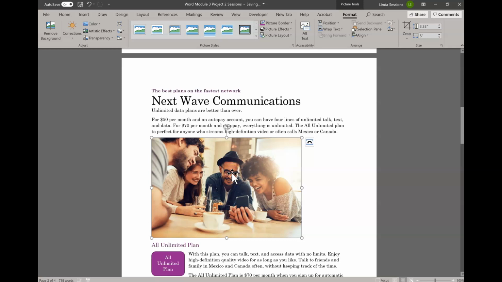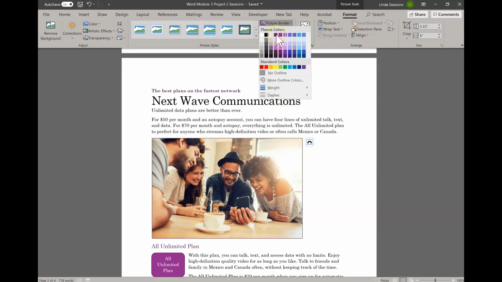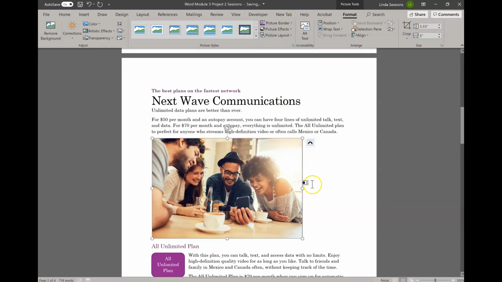We want to add a dark purple text to picture border. So we're going to come up here to Picture Border. Make sure it's dark purple text 2. Just click on that. And then we want to add some alt text.